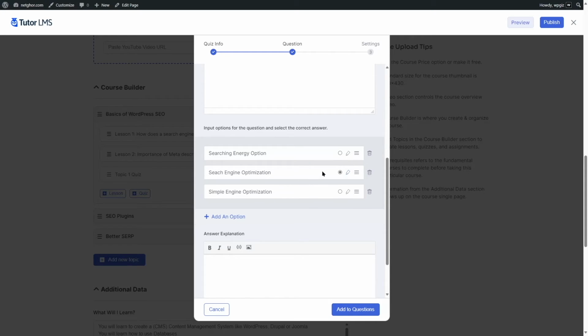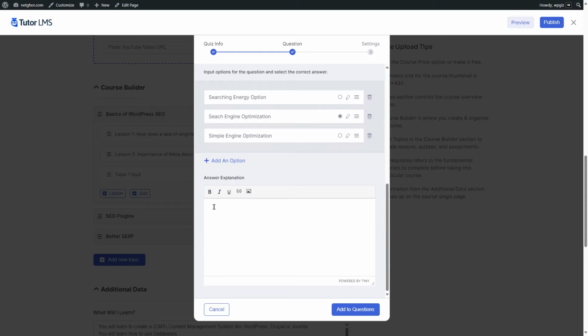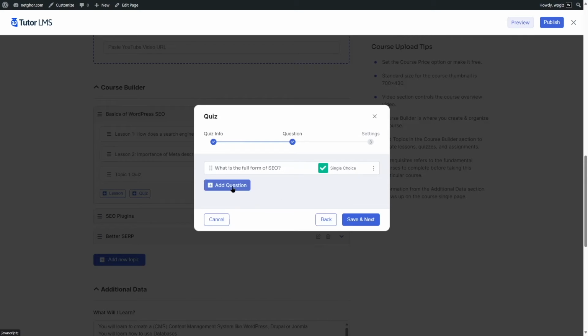After you're done, we are going to scroll down here. We can write an answer explanation why this answer is correct. If you want, you can also add this. We're going to add it. And from here, we're simply going to click on Add to Questions. And you can see we have a question within our quiz.